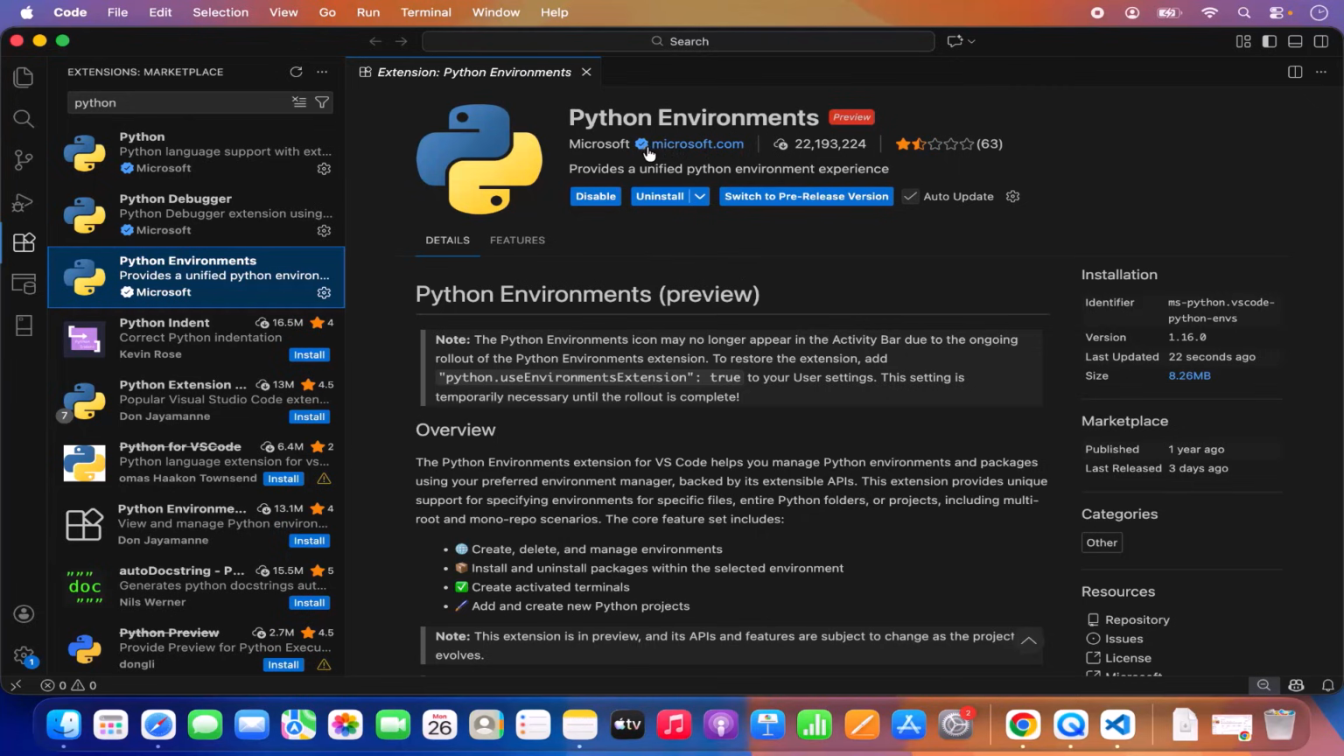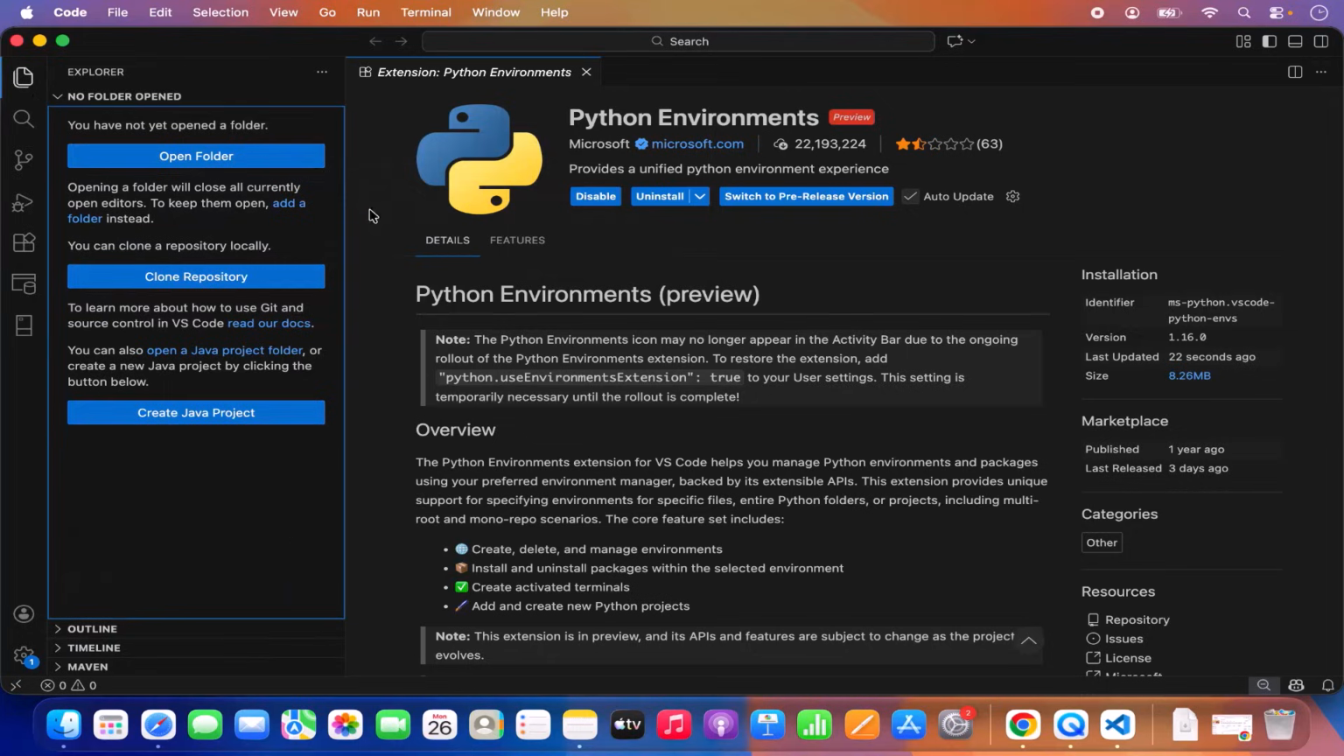And make sure all the Python related extensions which are released by Microsoft are installed on your Visual Studio Code, so you don't face any other problems when you create your Python projects in your Visual Studio Code editor, right? So once we have installed these three top extensions, let's go ahead and create a folder.